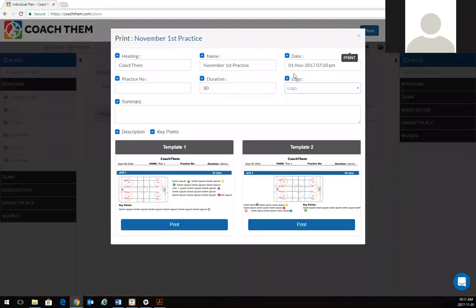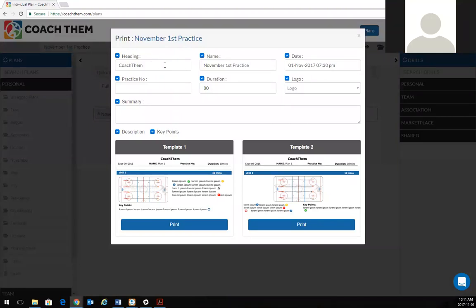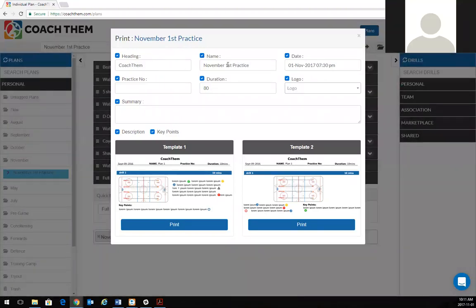We do, of course, have a printing feature as well. So you can adjust your heading here. You can have the name of the practice, of course, the date, the practice number. I can set this as 1. Duration, of course, is 80 minutes. I can put my different logo here as well. So the Team CoachThem logo. I can write in a little summary of the practice if I wanted to keep other notes for my assistant coaches or for myself. And of course, we have the different templates here as well.